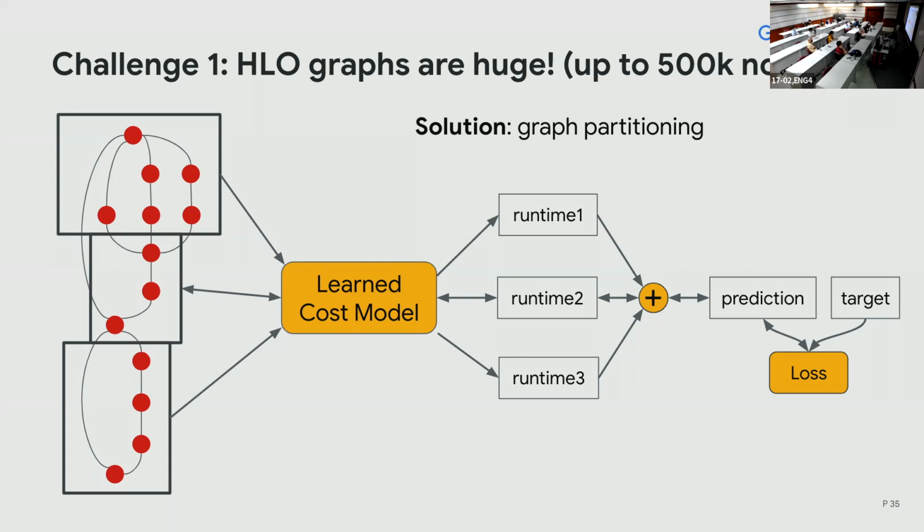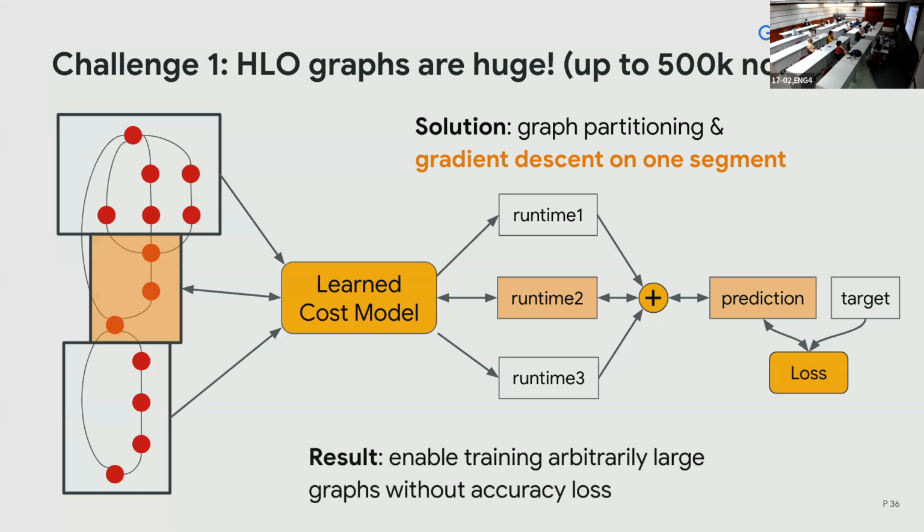So what if we only do backward propagation or gradient descent on just one segment, and for the rest, you just do a forward pass to get the runtime, but with stop gradient, so you don't have to keep the intermediate activations. It's a simple idea, and it turns out that it works pretty well. It's not precise because we ignore edges between the segments, but that doesn't seem to matter so much. The result shows that this simple technique can enable training arbitrarily large graphs without much accuracy loss.